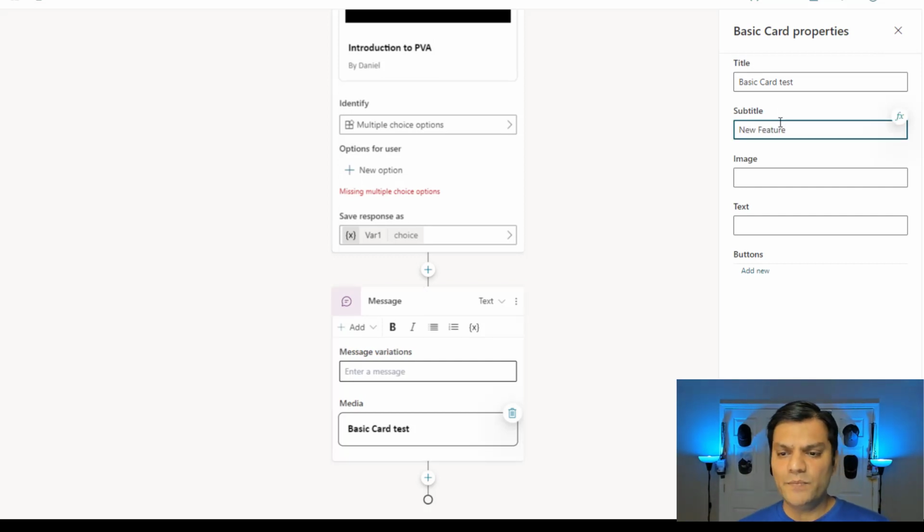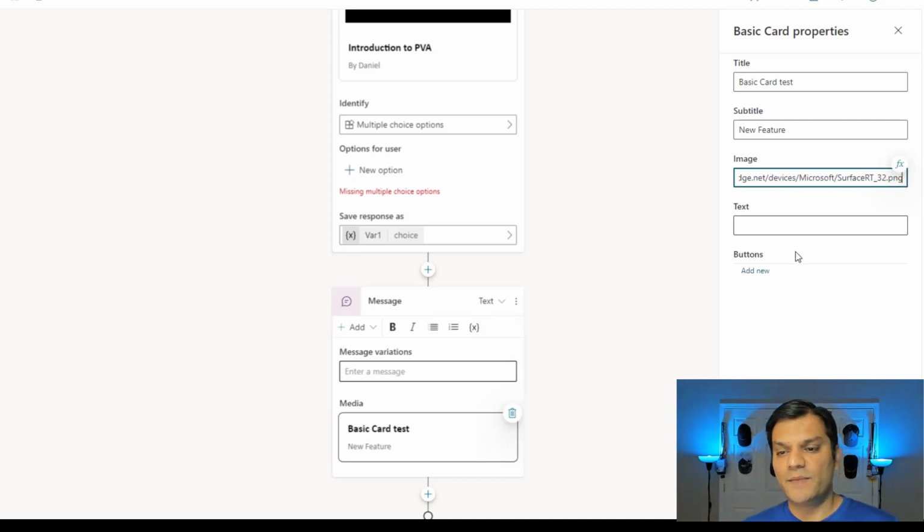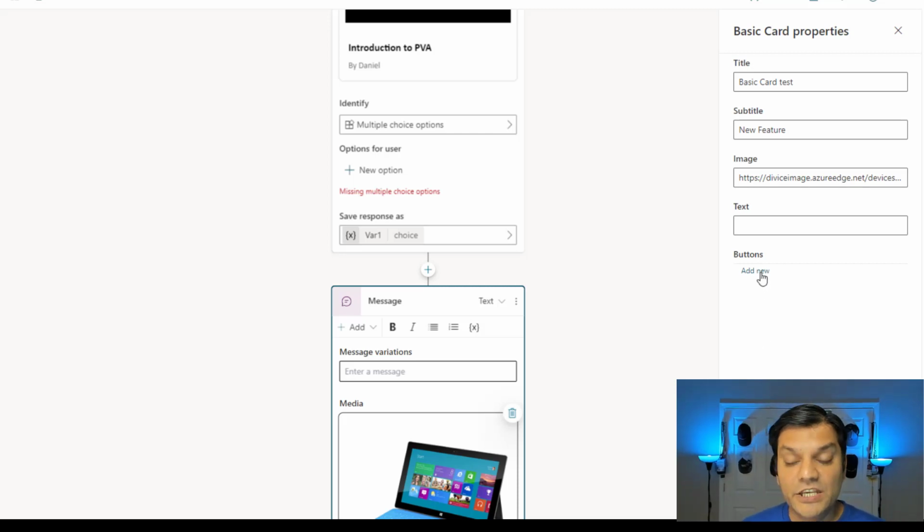I'll skip the image because we might be able to go and add an image over there. I could put an image of anything else that I want. Like for example, I could just go ahead and put this device URL again, the one we did for that Microsoft Surface. We could go and do that. But here is the neat thing.